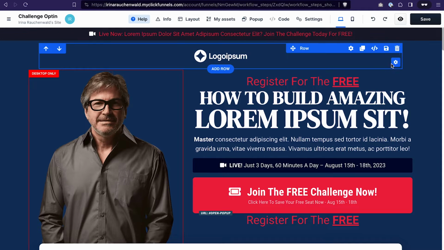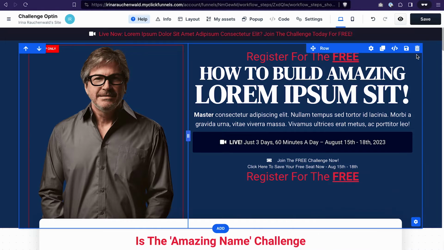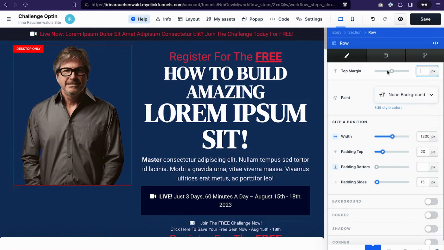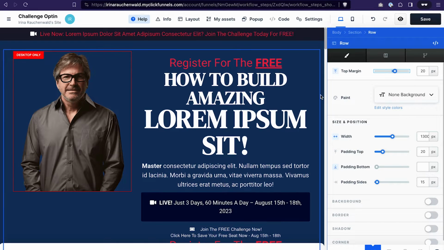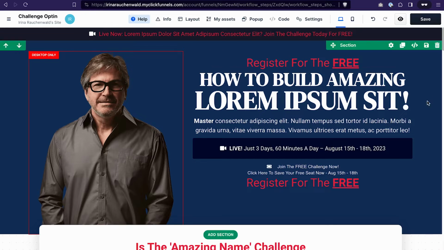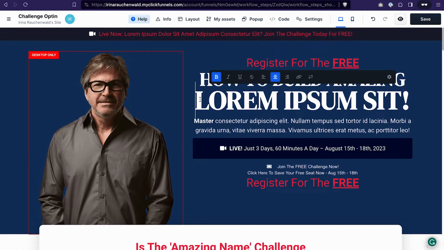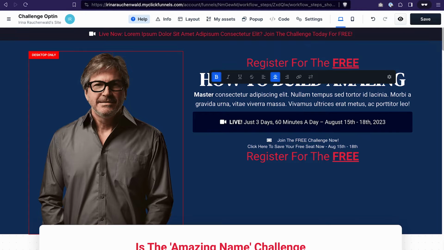For that, hover over the row and just click delete icon. As you can see, this row jumped up, that's why we can increase the top margin. For that, go to the settings of this row and increase the top margin in the first field here. Alright. To change the text, just click on it and remove the text that you don't need and start typing what you would want to have there.